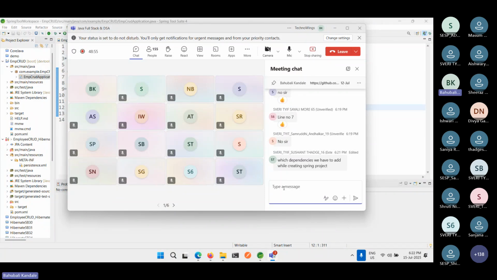Which dependencies do we need to add when we are creating a Spring project using Spring Initializr? The first one is Spring Web. The second one is Spring Data JPA. The third one is the PostgreSQL driver. The fourth one is DevTools. Those four are the fundamental dependencies to create any web application. Is there any other question?